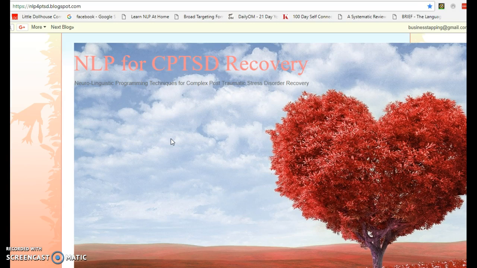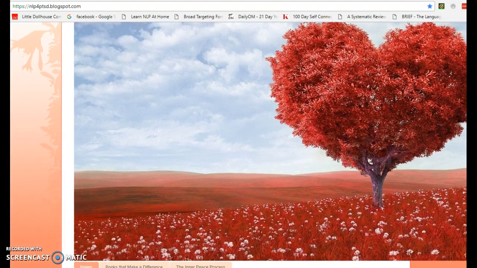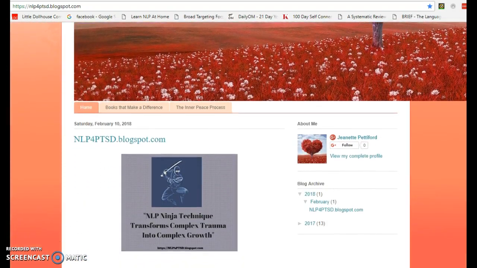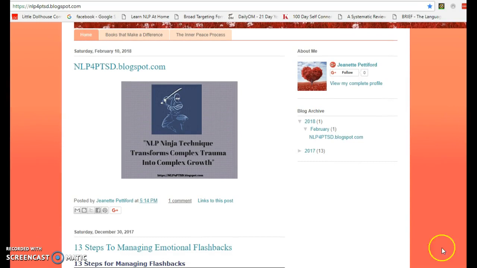methods for healing. And there's a concept out there, scroll down a little bit, that NLP can transform complex trauma into complex growth. And I believe NLP is the way to get there, to get to the growth part, to get to the healing and the relief, and to grow. And that's what we need to do, is heal and recover and grow.